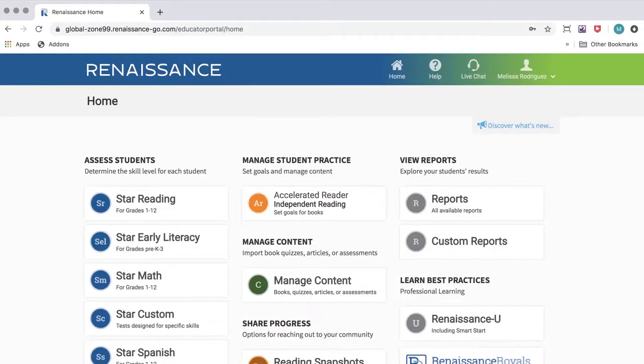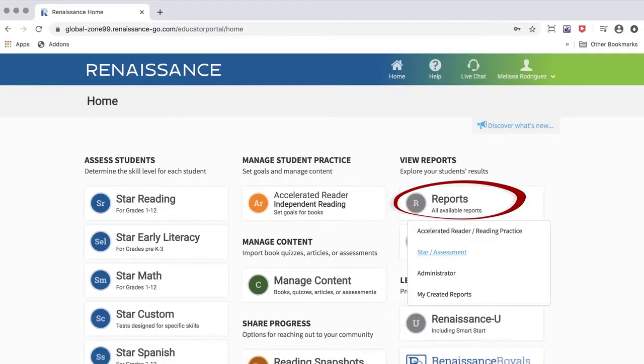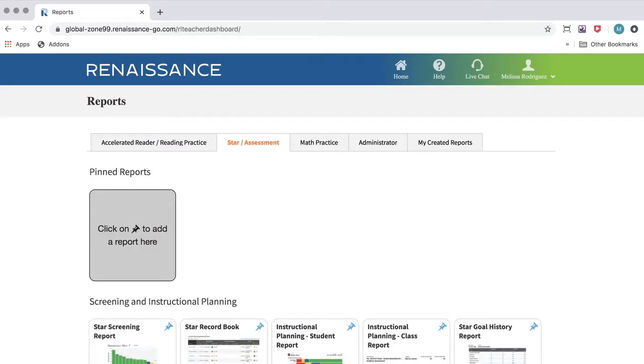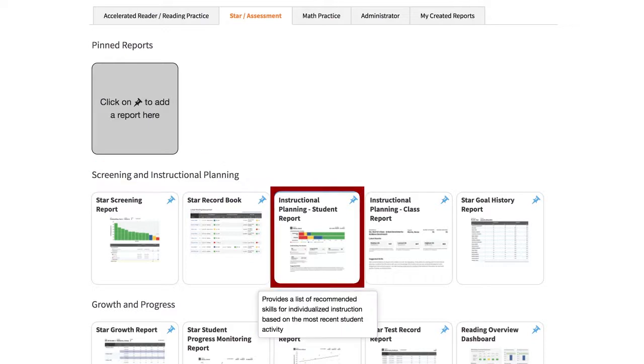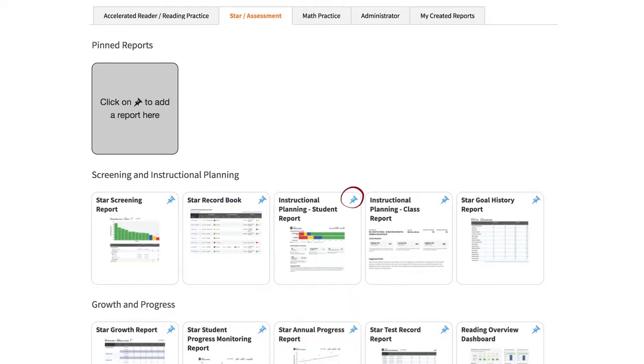Once you're logged into Renaissance, from the home screen, click on Reports. On the STAR Assessment tab on the Reports page, under the Screening and Instructional Planning section, select the Instructional Planning Student Report. Please note that you can now pin frequently used reports at the top of the page.